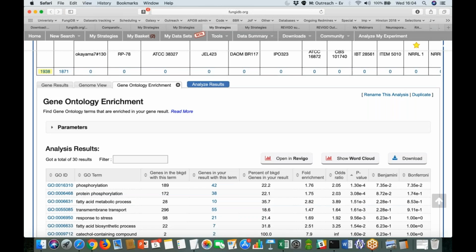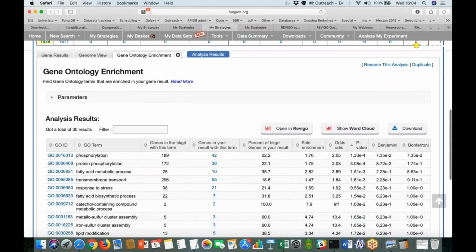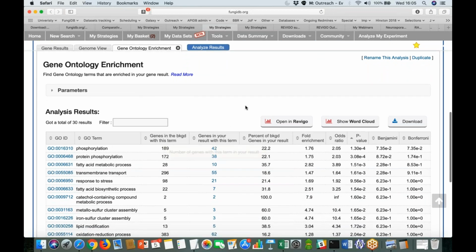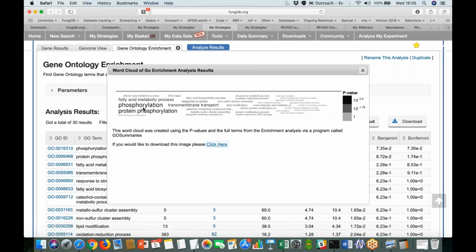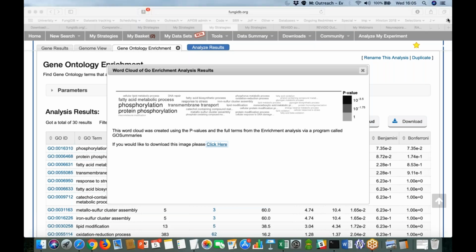It's quite fast. This is the standard output for any GO term enrichment analysis. There are a few things that you can do. As always, you can export the results by clicking download. You can also view the word cloud as to what are the most common terms occurring within the results returned, such as you would notice that this is a statistically significant graph where most of the genes are enriched for phosphorylation, protein phosphorylation, etc.